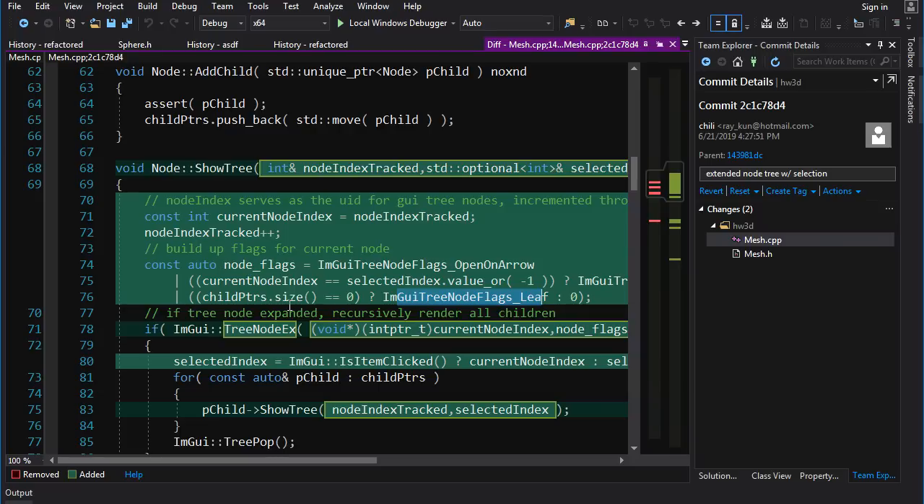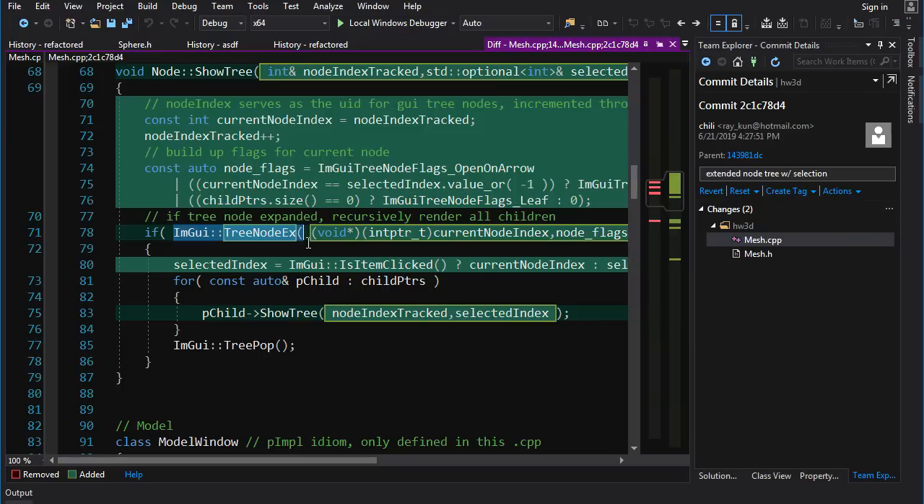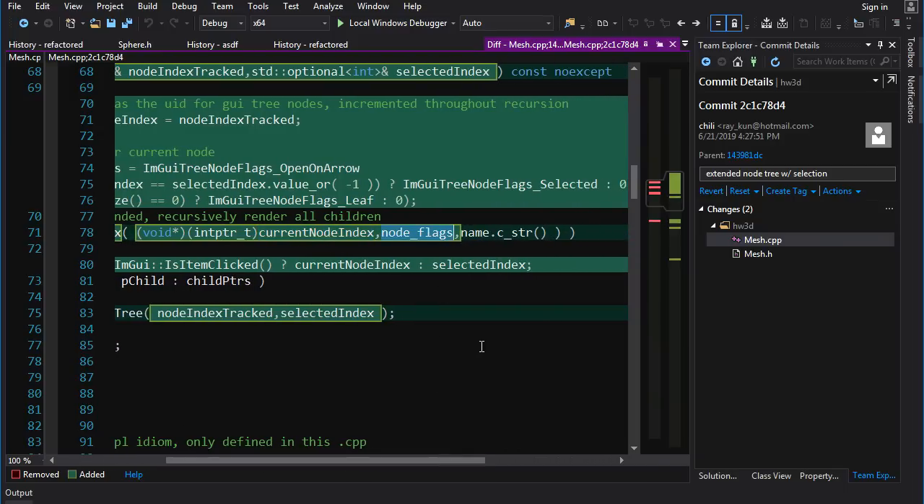I don't know why I call size equals 0. I've done this before, but you could just call .empty if you like. It doesn't matter. Then to use ImGui to add that node, we're going to pass in the integer index, pass in the flags, pass in the string, which is the name of the node.